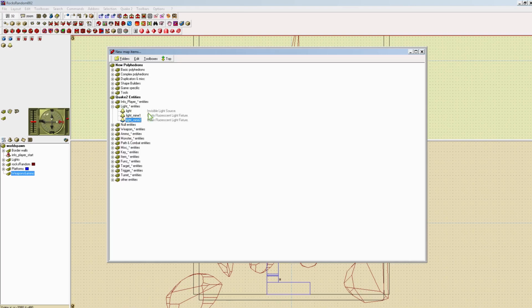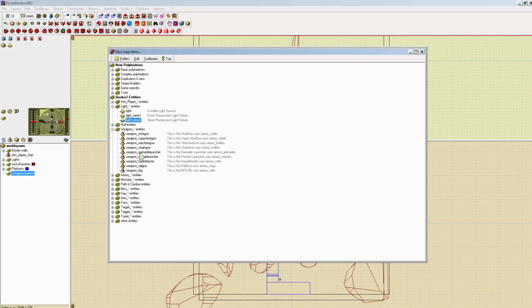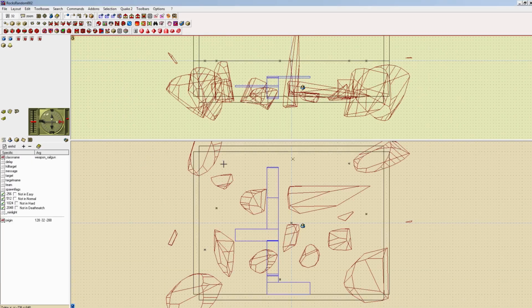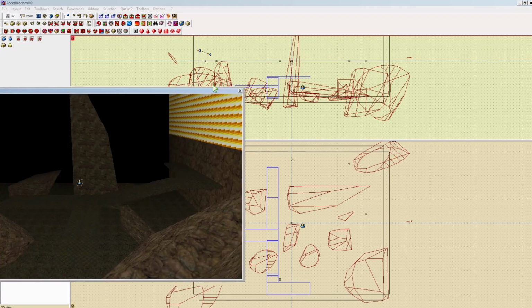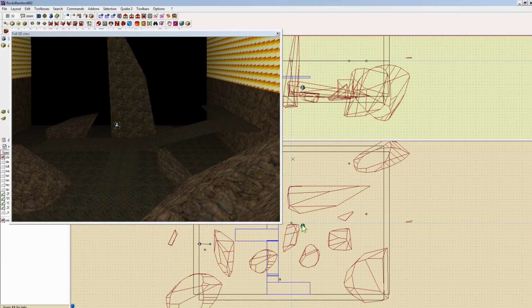Anyway, insert items. No, weapons. Railgun. Yeah, railgun is nice. Where are we gonna put our railgun? Layout 3D. Let's see. Railgun will go on this platform here. Yeah. This is the most powerful, most enjoyable weapon. That's what I think, at least.